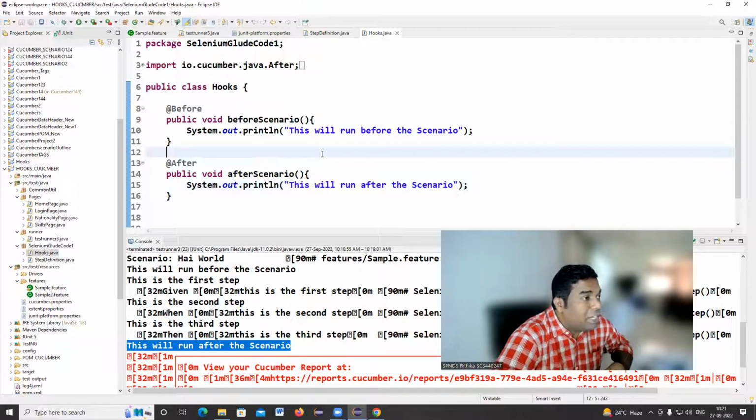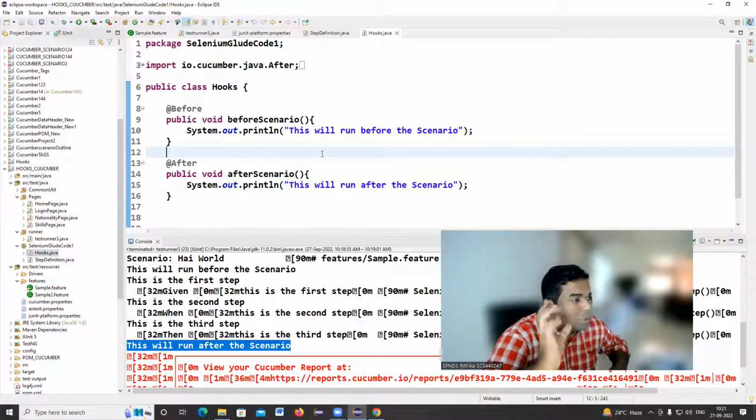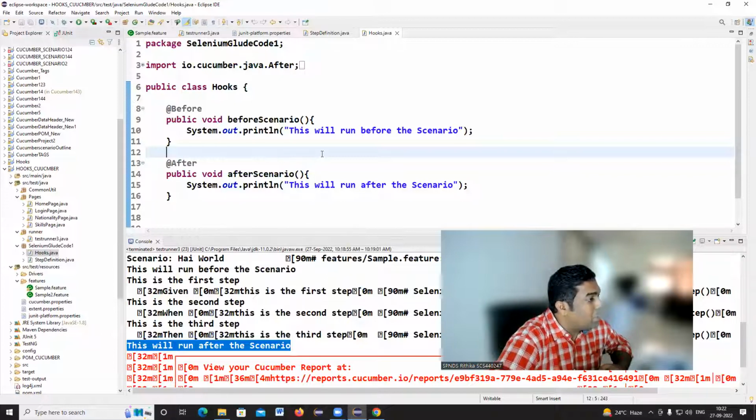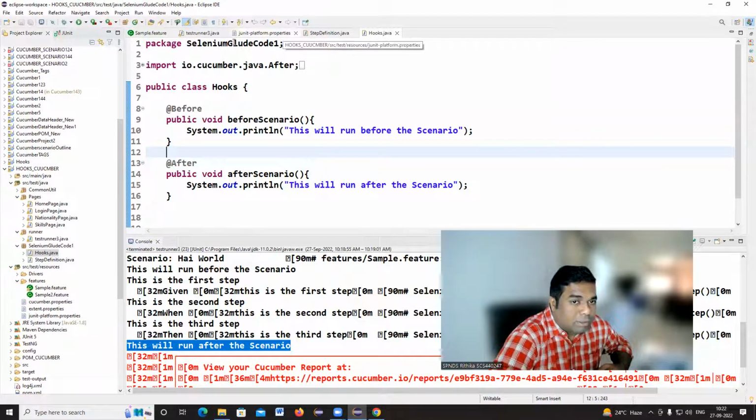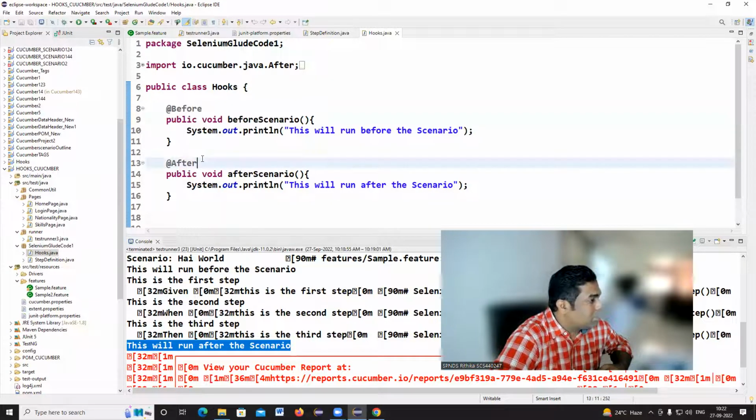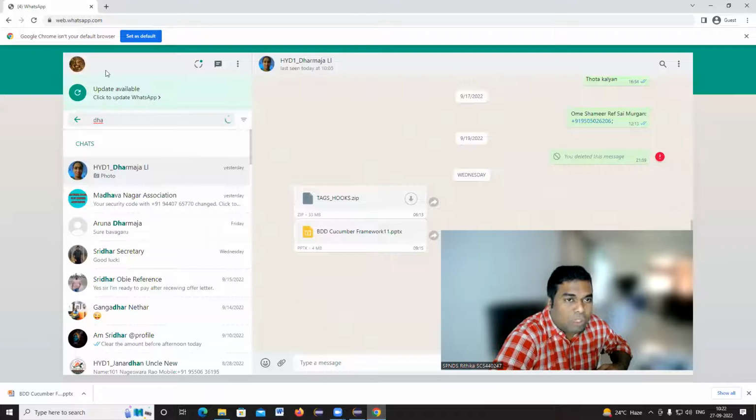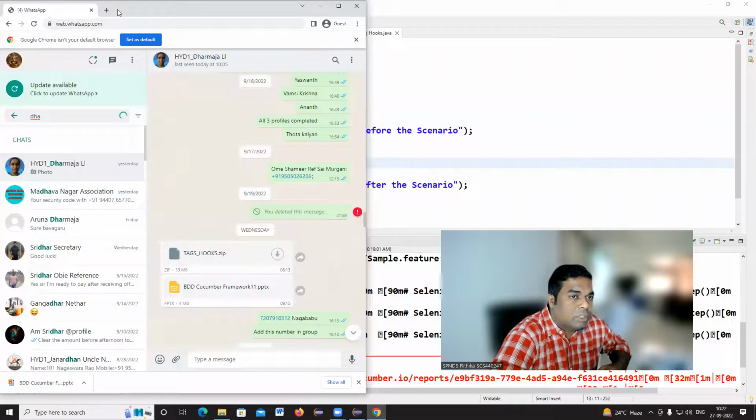So that means the hooks concept is that prior to every scenario, some common snippet of code is executing globally, before and after. Okay, so that concept we can call a hook. Hooks means it's a common snippet of code, a common code which can be executed globally for every scenario, before and after. Okay, so this concept we can call the hooks concept. Okay, so now let's see when to use this concept in real time. Okay, now let's go and see this point.